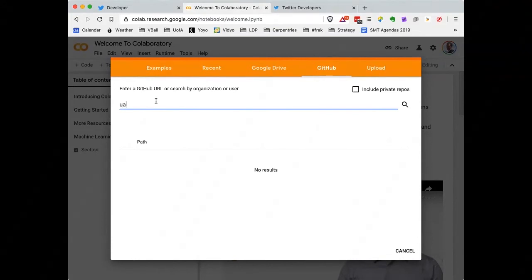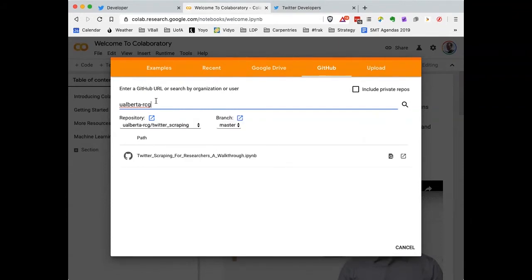And so we have one called UAlberta. I'm at the University of Alberta. -RCG for Research Computing Group. So I'm going to type that here into the GitHub URL search, and I'm going to press enter, and it's going to go to GitHub, find all the repositories there that are open and available for public sharing, and it's going to give me an interface here to interact with them. The very first one that comes up here is ualberta-rcg/Twitter_scraping. And that's the one that we want.